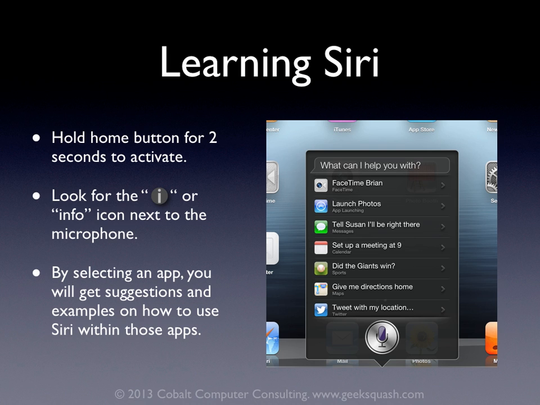So this is kind of a big deal. Most people don't know about this, and it's a huge tool. When you activate Siri by holding the home button down and you hear Siri beep or ding, you'll see a little tiny i icon. I don't have it on the visual picture over here, but if you touch that little i before you start giving Siri a command, it will pull up the screen that you see here. That screen shows you suggestions on how to use Siri within each of these applications.